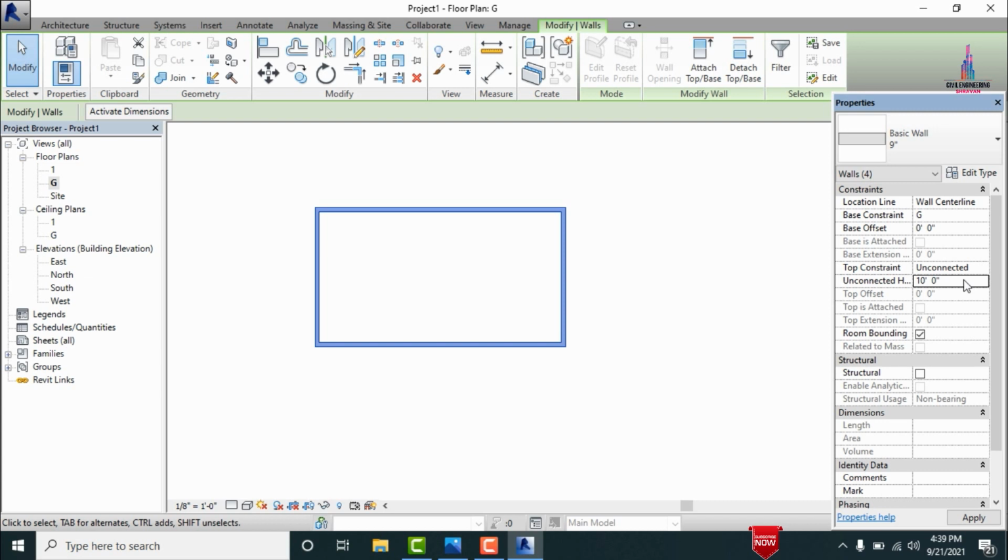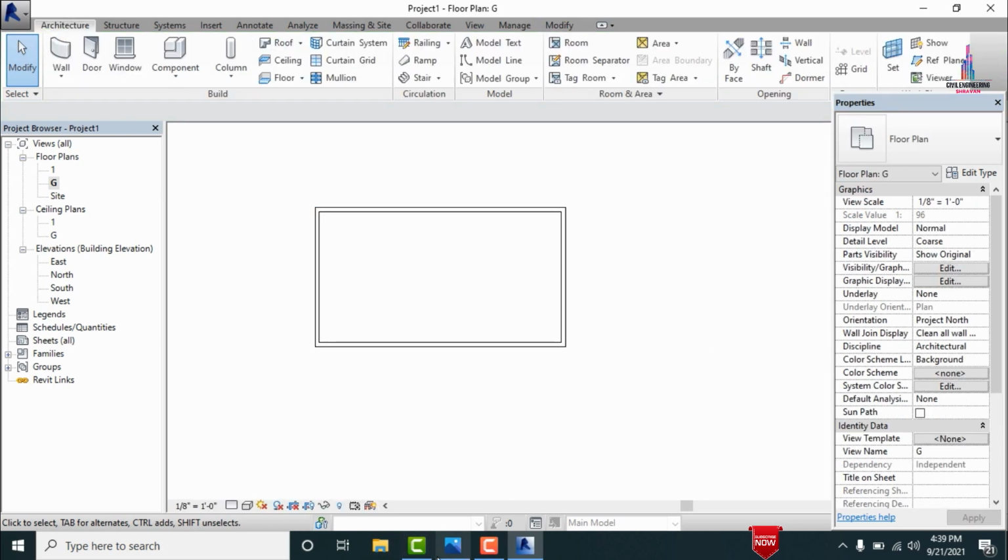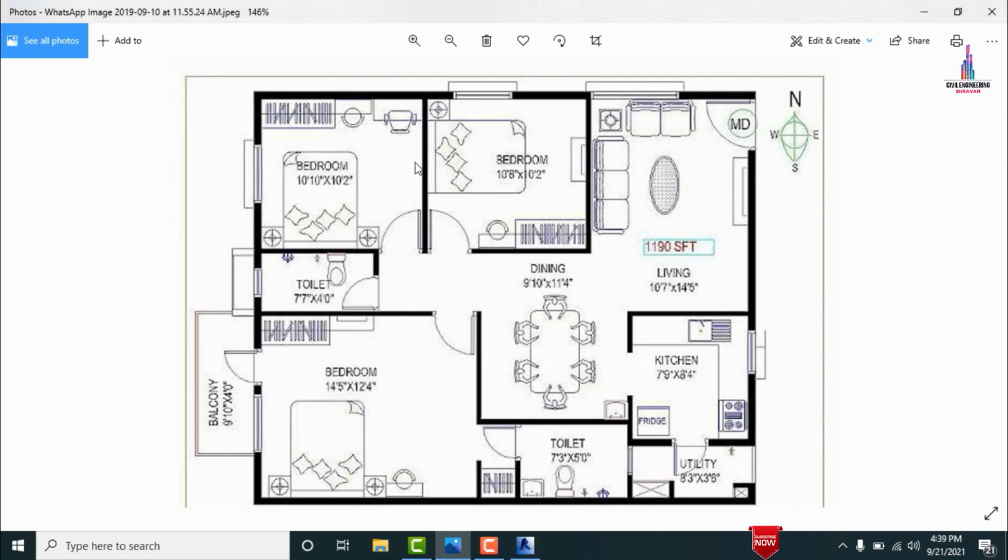Again, we have to insert the internal walls. Basically the internal walls will depend upon the dimensions of the room. For this typical floor plan, it will have the dimensions here like this.